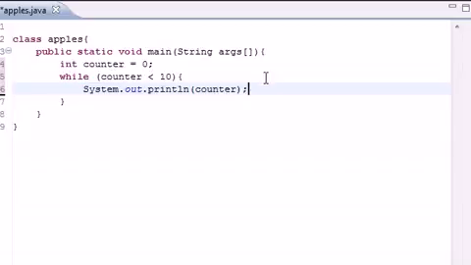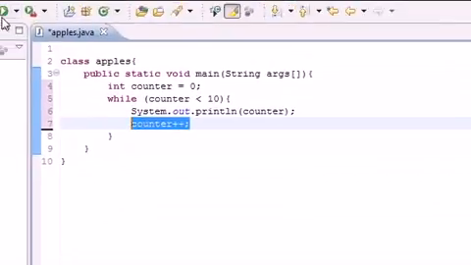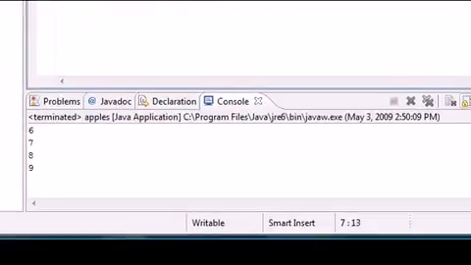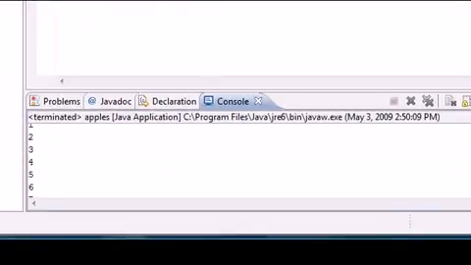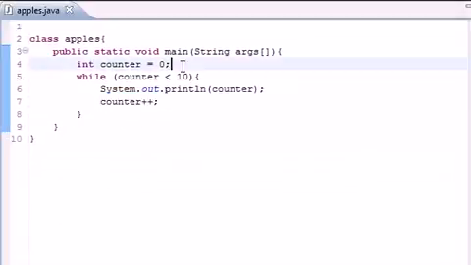So we need a way to end the loop somehow. We need a way to change counter. Let's use the incrementing operator that we learned last time and just put counter++. Let me run this real quick and show you guys what it does. Run, okay. And in our little run box we get 0, 1, 2, 3, 4, 5, 6, 7, 8, 9. Just what we wanted.